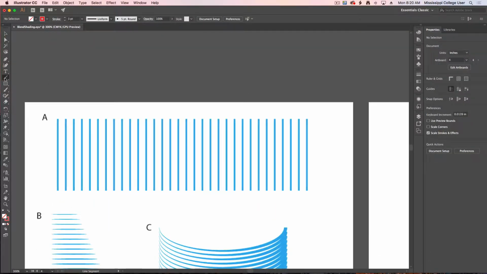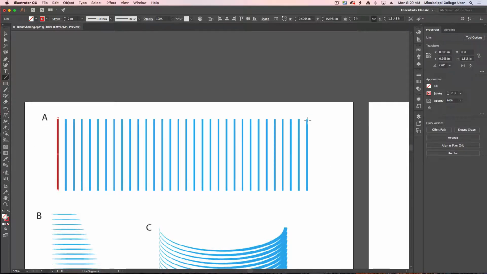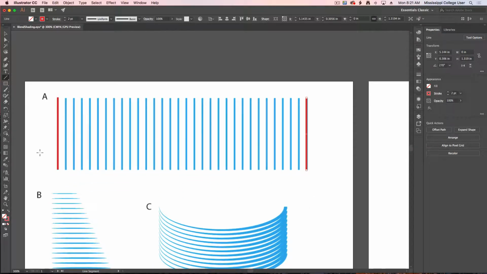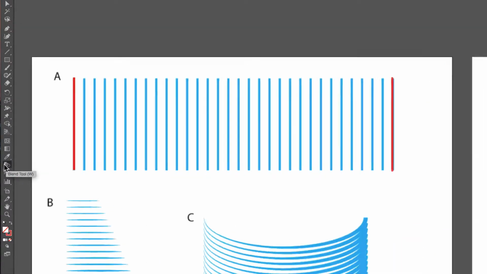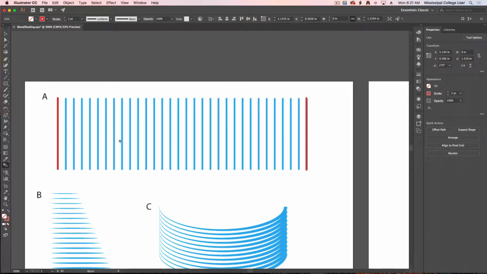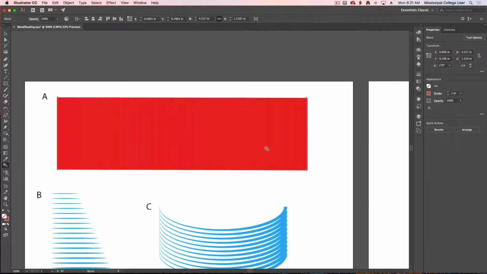So I'm going to grab my line segment tool. I'm going to set the width to be 2, click and drag on one end, then click and drag over the other end. Notice that I went from top to bottom and then top to bottom on this side. That is also important. I'll show you why in just a second. With both of them selected, grab our blend tool, click once on this one, then click a second time on that one. This will blend all the way across in a smooth distance.